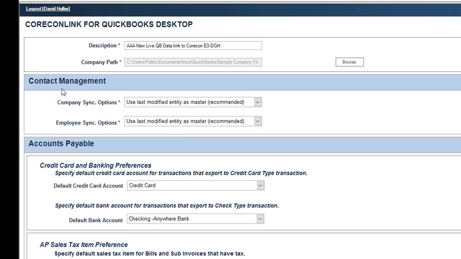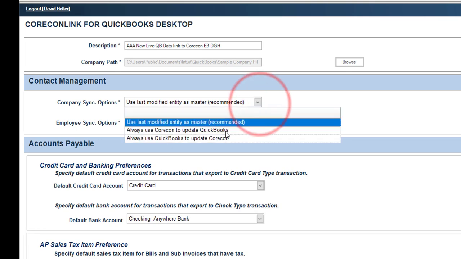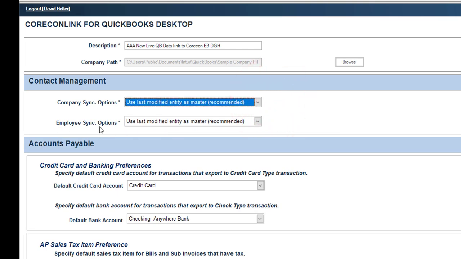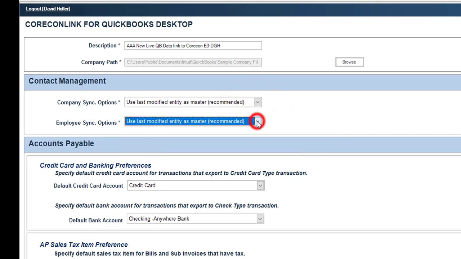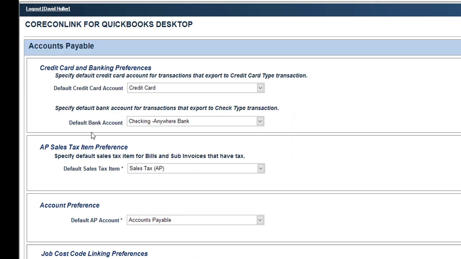The next two options under Contact Management determine the priority in which records will sync between Corecon and QuickBooks Desktop. We recommend that you leave it at the option that reads Use Last Modified Entity as Master. However, you can choose to prioritize Corecon over QuickBooks or QuickBooks over Corecon when records sync. The same is true for the employee sync options. Same recommendation, same options. Next, we'll go down to accounts payable.